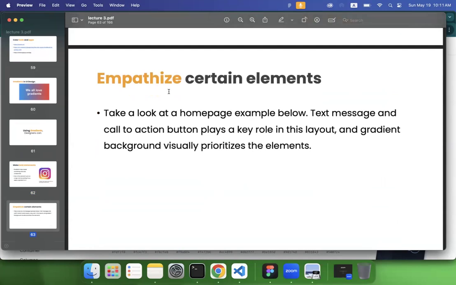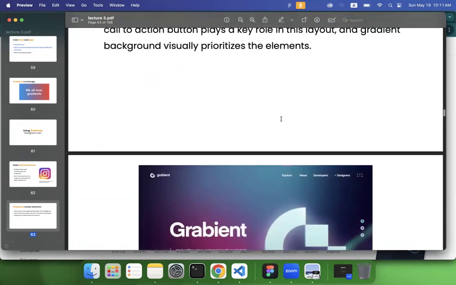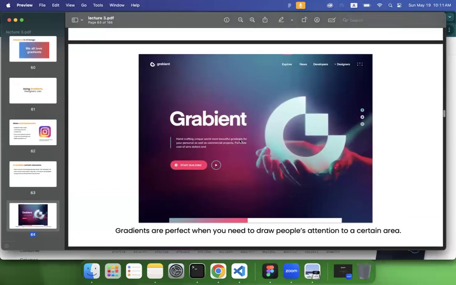And then we can emphasize certain elements. Take a look at the home page example below. The text message and call to action button play a key role in this layout, and the gradient background visually prioritizes the elements. So in here, you can see the background gradient and the logo.